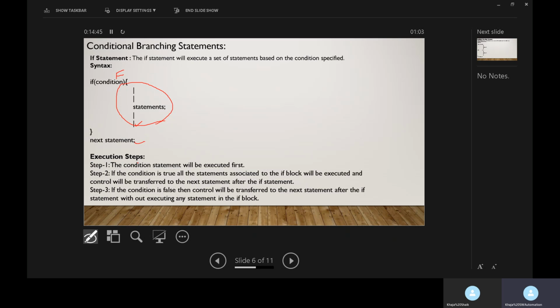So this execution step specifies the same thing, whatever I said now. The condition will be evaluated first. If the condition is true, then all the statements associated with the if block will be executed and control will be transferred to the next statement after the if statement. If the condition is false, then control will be transferred to the next statement after the if statement without executing any statement in the if block. Like this, the if statement will work. Let's write a program for this if statement.